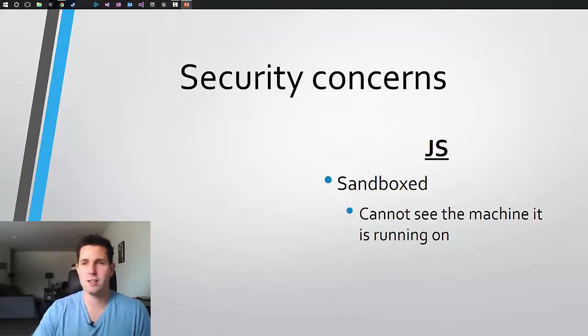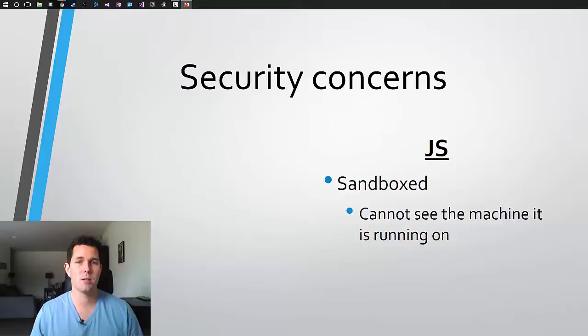So JavaScript, we run in a sandbox environment, so we cannot see the machine it's running on, and that's for a good reason, right? We don't want someone to take some malicious code that's written in JavaScript and very easily penetrate your system and just take advantage of all the resources that are available to you there. So there will be a bit of an overhead running JavaScript code because it's got to run inside that sandbox environment.